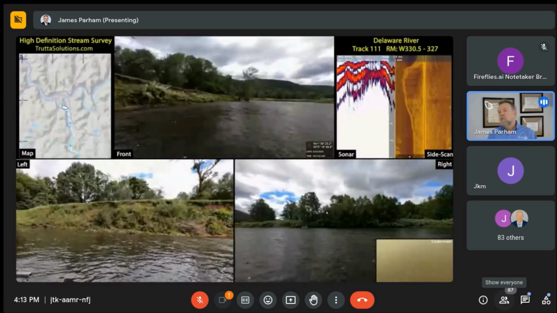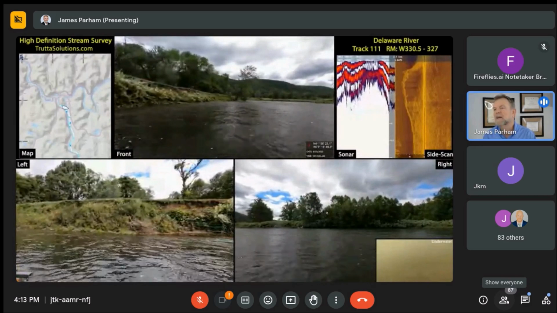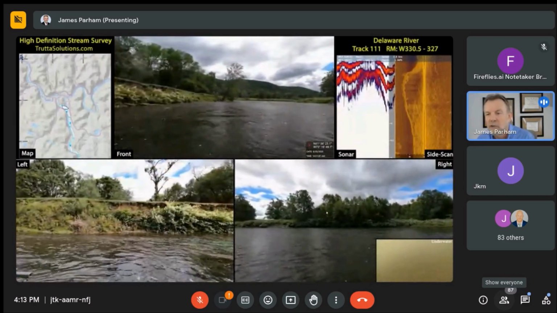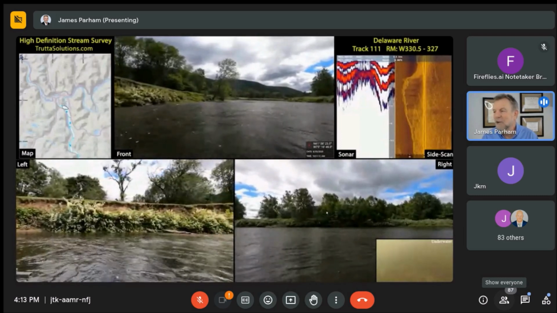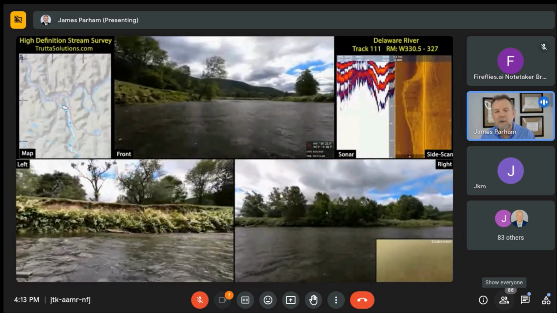An example of what it is. So just jumping straight in, here is the Delaware River. I am in Nashville, Tennessee right now. Brett's in Panama City, Florida, and many of you are spread across the country. This is the Upper Delaware River.